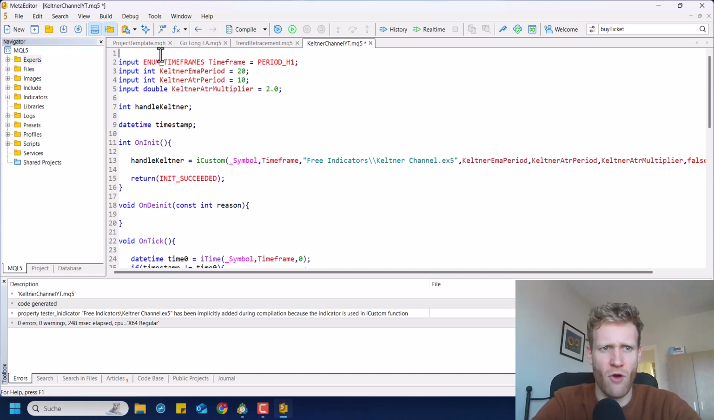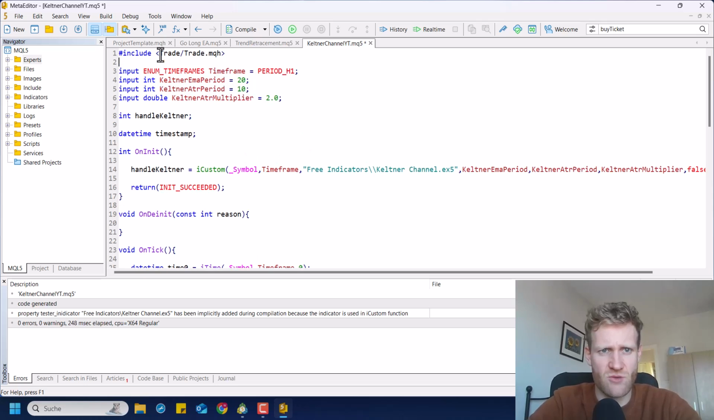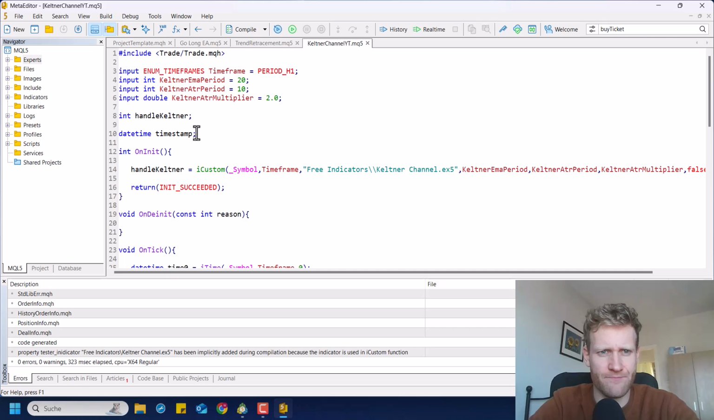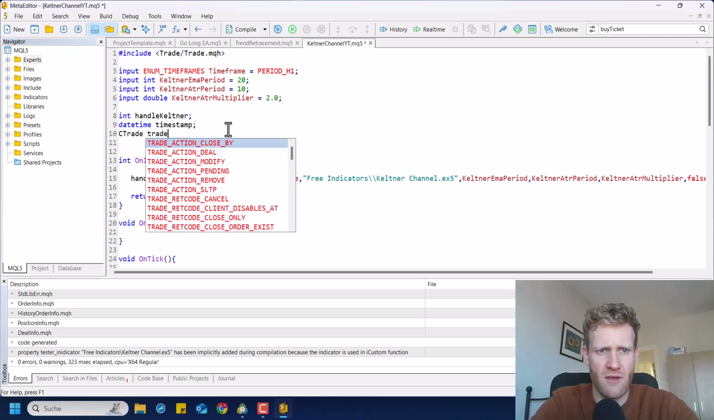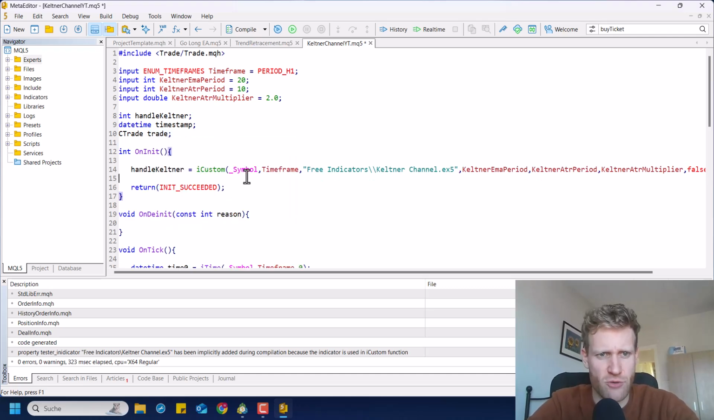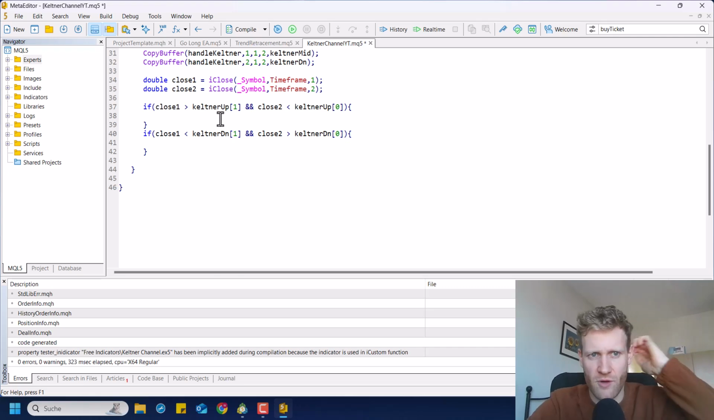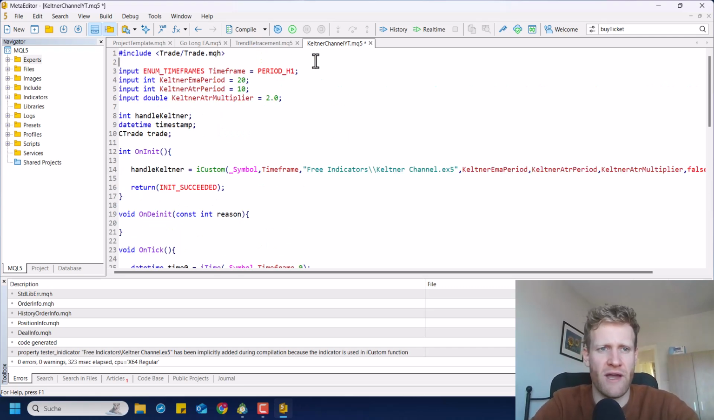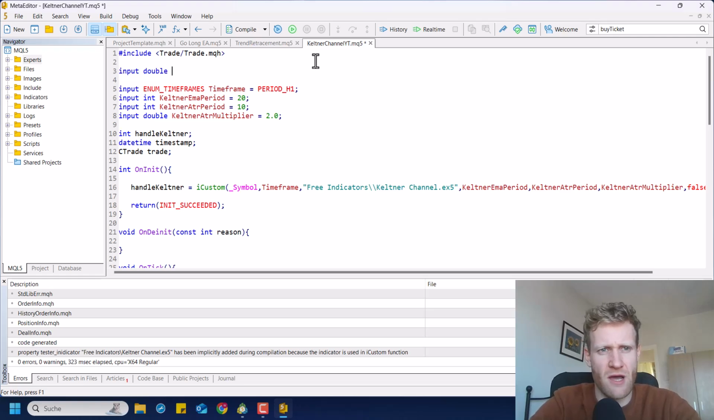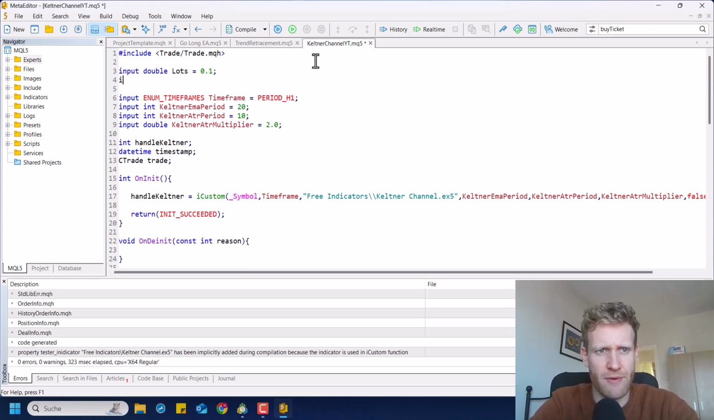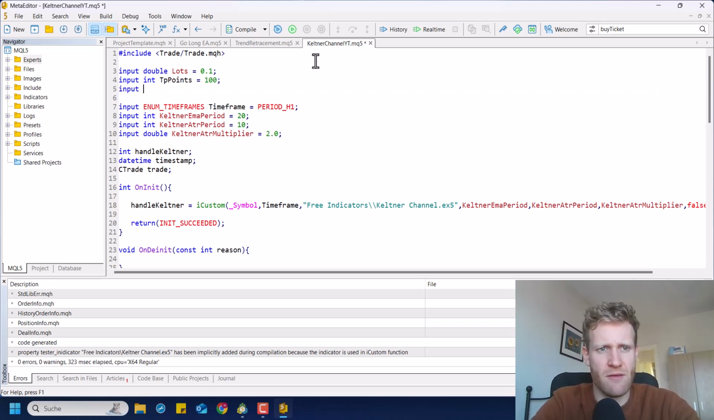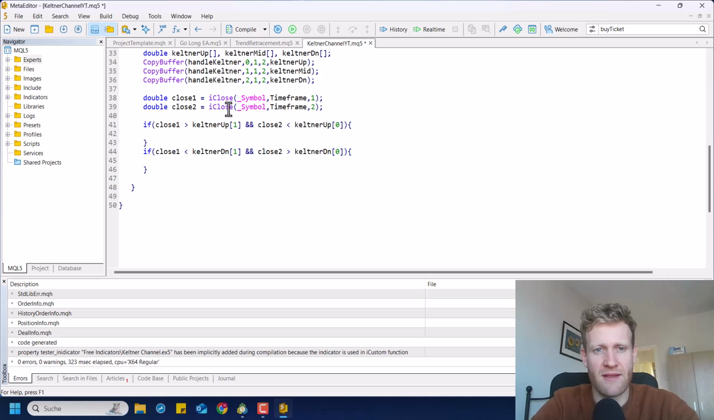So next up, for opening the positions, we can include the trade.mqh file. Just makes working with position openings a lot easier. And then I also like to use a global object variable of type CTrade to open the positions. So what we now want to do is, maybe let's already go ahead and create some inputs here for the lot size, for example, some TP points, and some SL points, something like this.